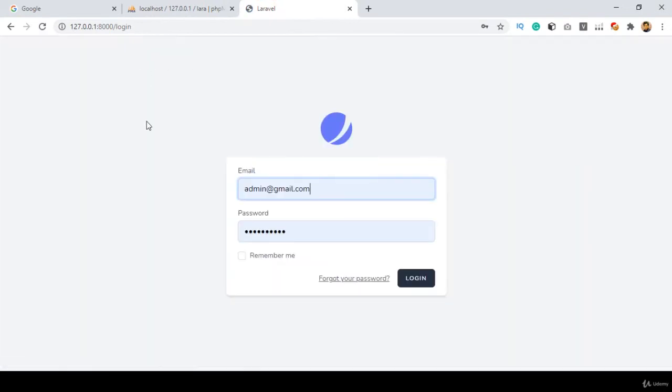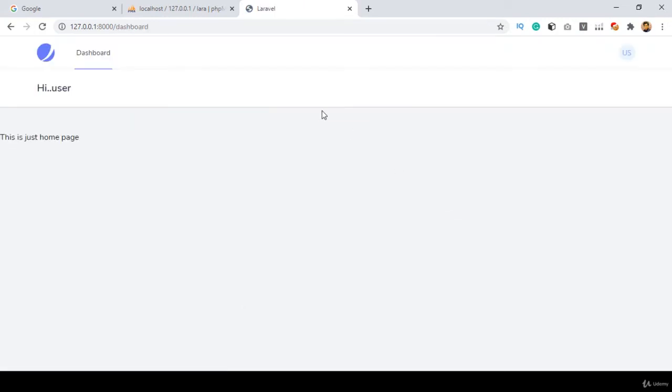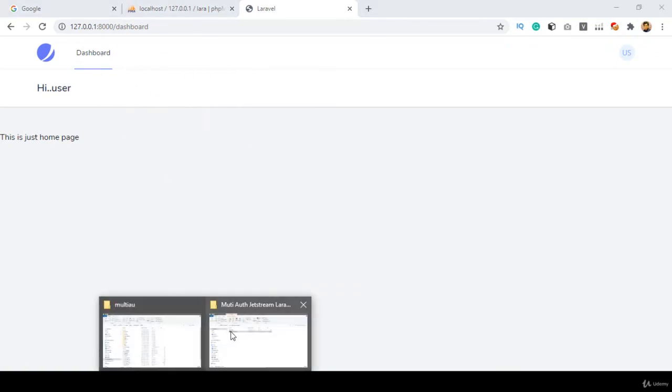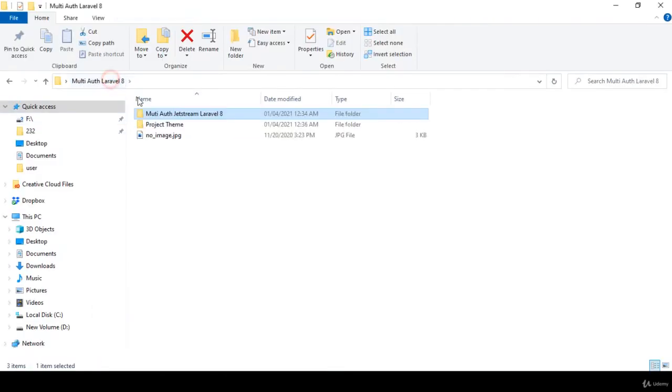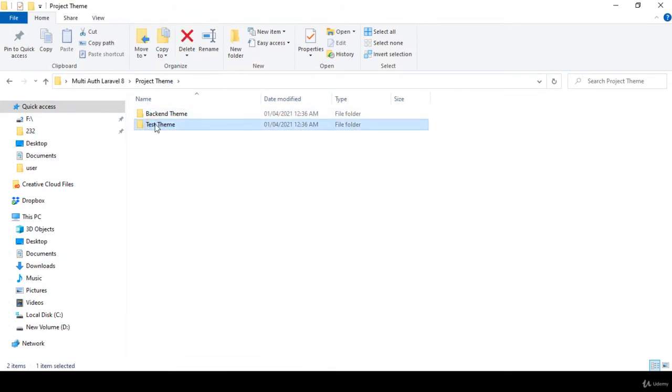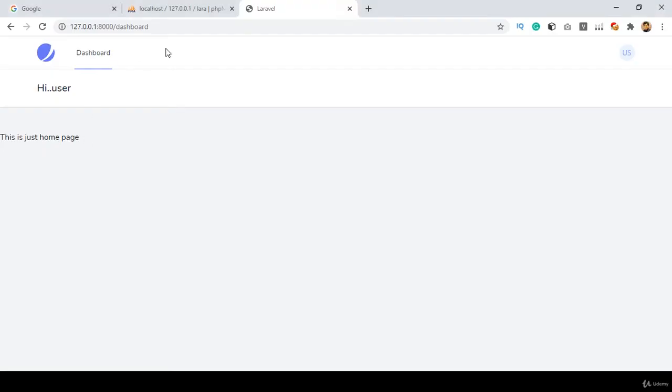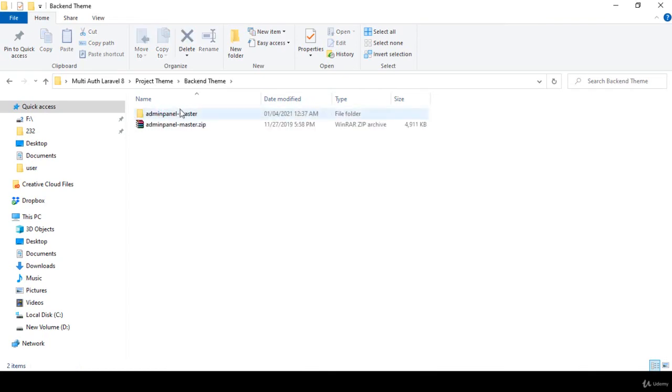Perfect. So right now friends, I want to add some themes. When you log in with the user and click login, that is one of the dashboards, right? Here I want to load a customized dashboard. That is our default dashboard. For this, in our folder, as I told you, I will share this folder with the project themes, and they have two types of theme. One is the test theme, which I want to use in this dashboard area, and another is the backend theme, which will be our admin theme.